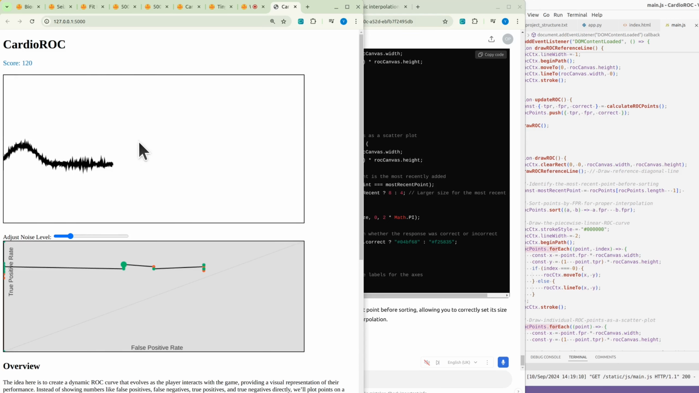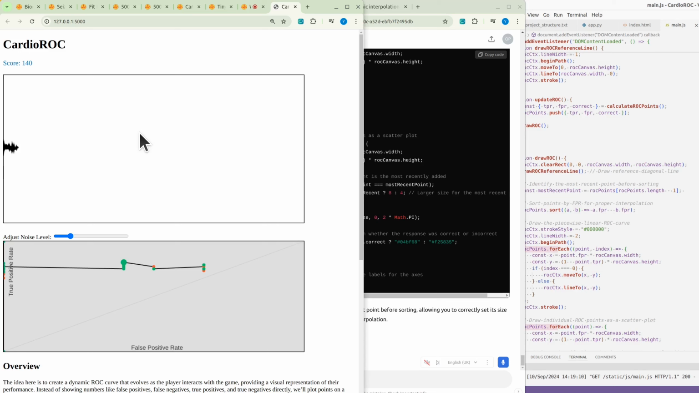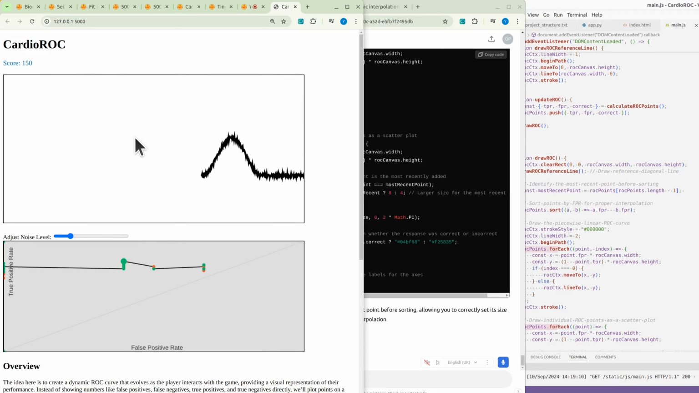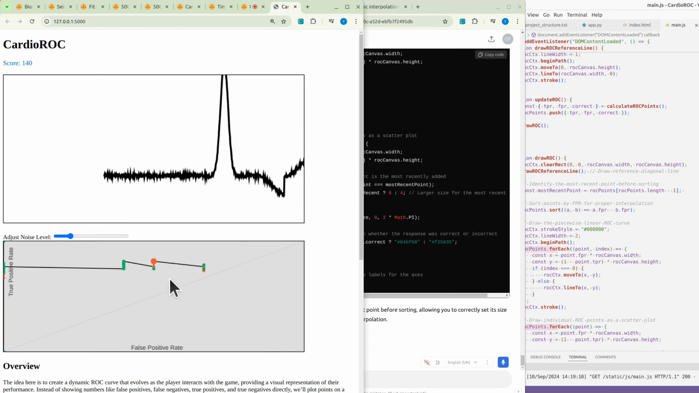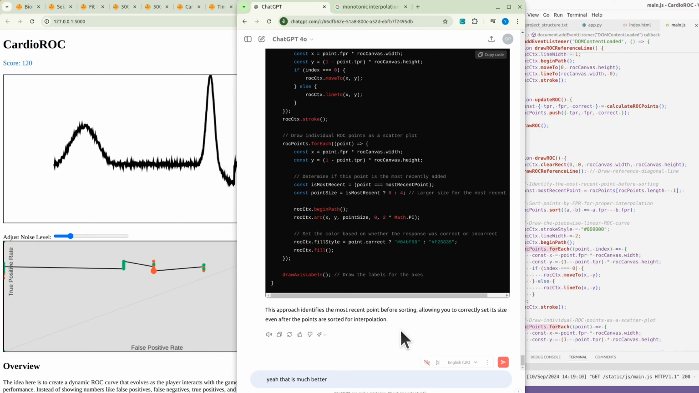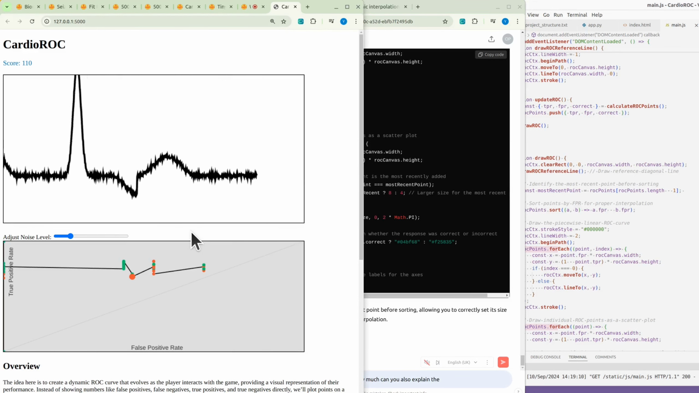Okay, let's just do a few greens. So the true positive rate is going up as expected. Oh, I clicked on false positive. Yeah, that is much better. Thank you very much. Can you also explain the figure?